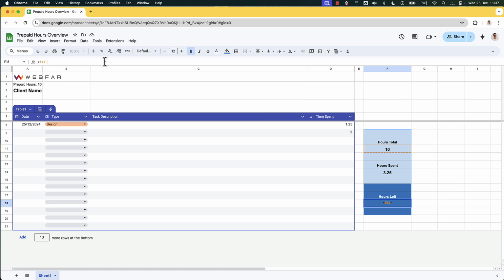F11 minus, that will be F14, I think, something like that. And we'll see, yep. So that makes sense. We have 10 hours total. We spent whatever is here, added together, and then we subtract that from the total hours, and then we get like this one down here. So everything works pretty nicely already. So this is how we can start using this.